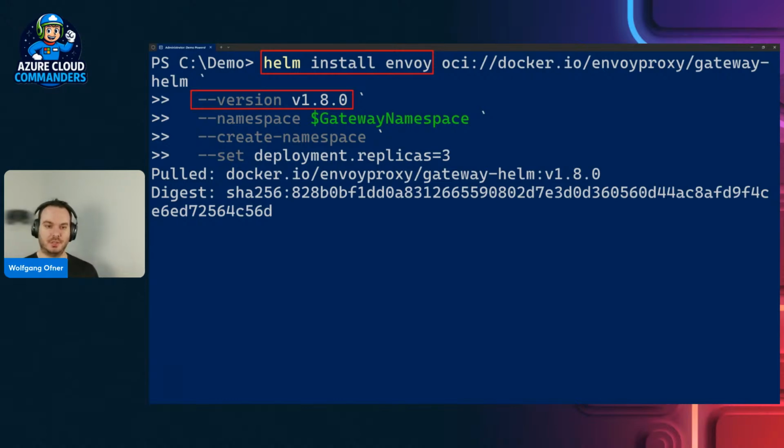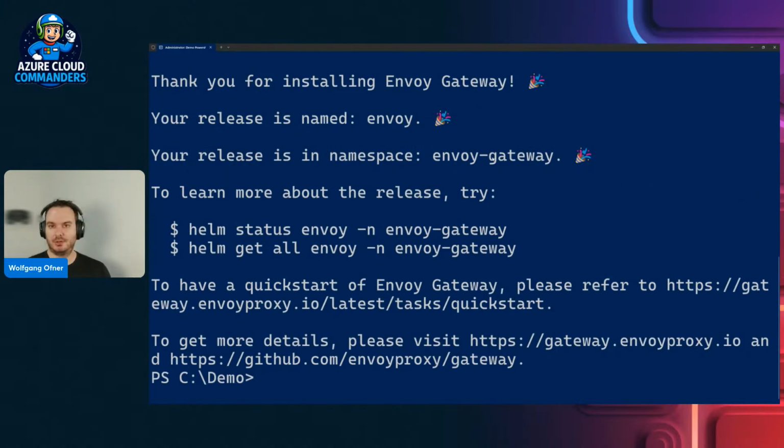Version 1.8.0 is the newest as of today. Then we configure the namespace we want to deploy it in. We tell it to create this namespace. And then we also set the replicas to 3. This means we're going to have 3 pods of our Envoy proxy running. You don't have to do this for the demo, but I just want to show you, if you're new to Helm, how you can configure more configurations of the application you deploy. And that's it already. So our Envoy proxy now has been deployed, and we have 3 replicas running.